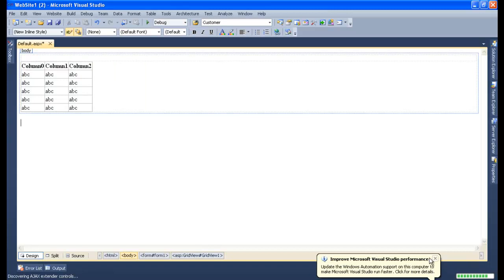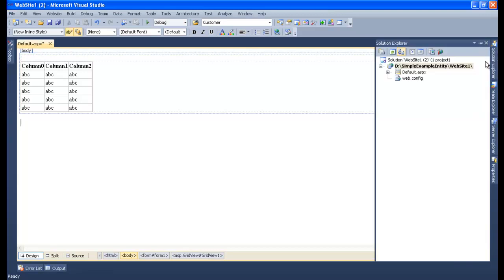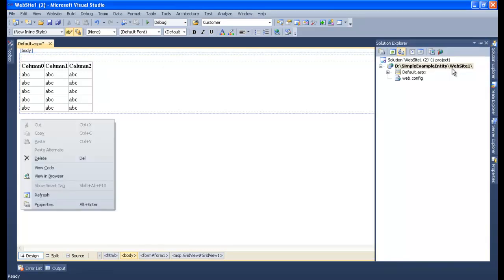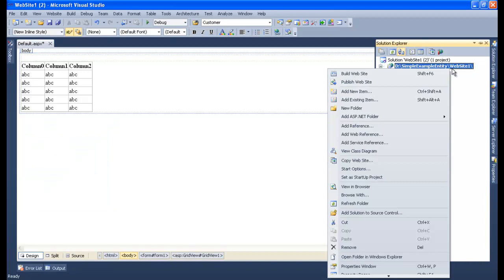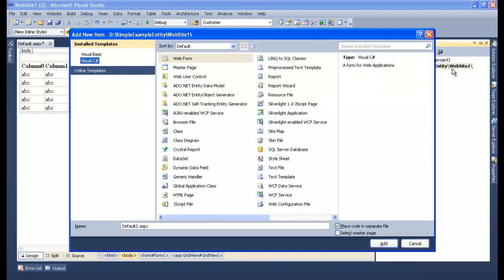Now, yes friends, let's go and add an ADO.NET Entity Data Model. So for that I'm going to again go to my Solution Explorer. Let's right click, and add new item. So friends, can you see here the three icons: ADO.NET Entity Data Model, ADO.NET EntityObject Generator, ADO.NET Self-Tracking Entity Generator.